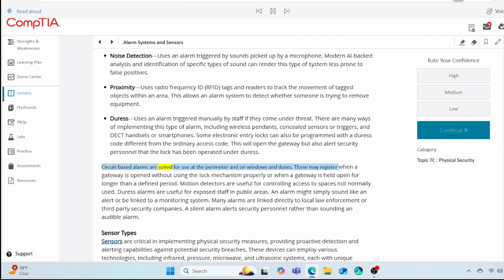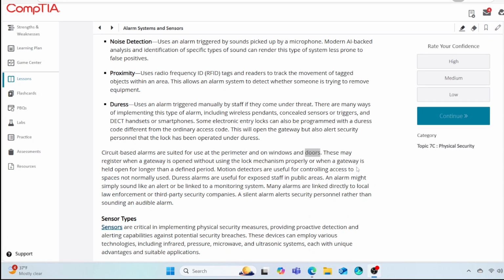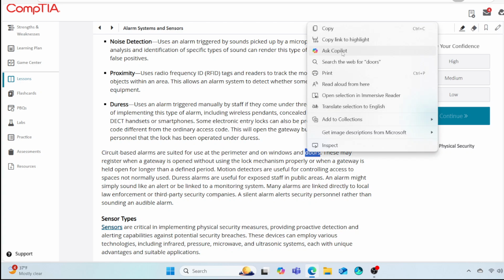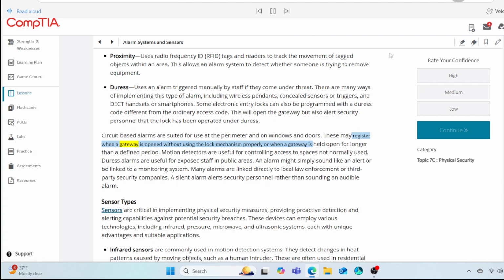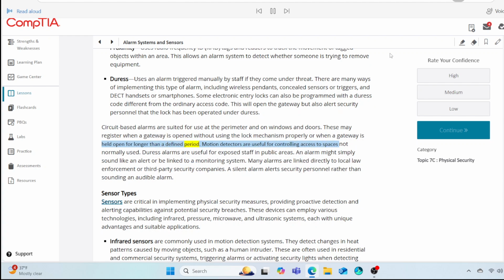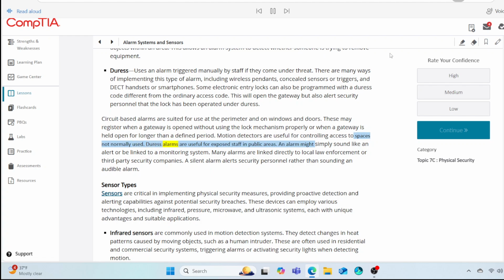Circuit-based alarms are suited for use at the perimeter, doors. These may register when a gateway is opened without using the lock mechanism properly, or when a gateway is held open for longer than a defined period. Motion detectors are useful for controlling access to spaces not normally used. Duress alarms are useful for exposed staff in public areas.